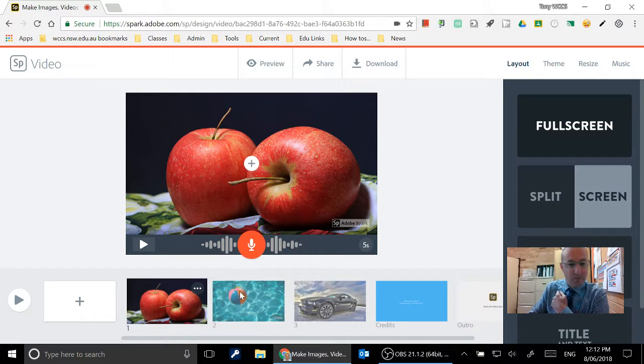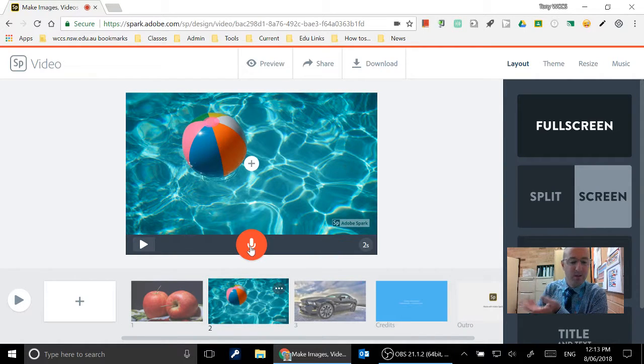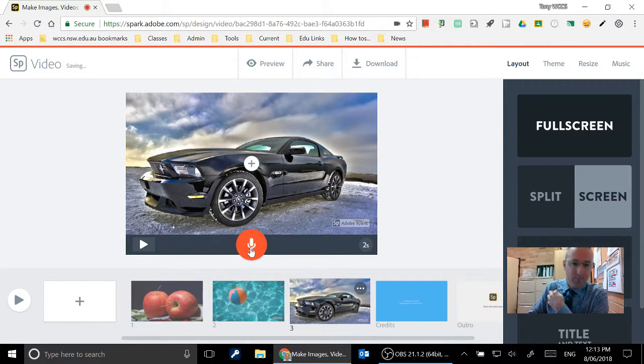But I've done A for apple, so I'm now going to go to B for ball. B is the second letter of the alphabet, and B is for ball. And then release my mouse, and that's then going to have that audio on that slide. And C. C is for car. Car is the third letter of the alphabet.